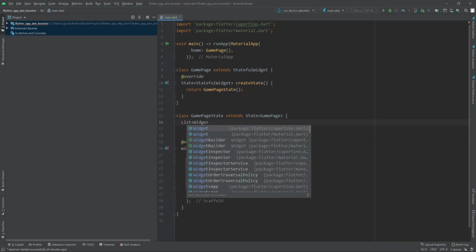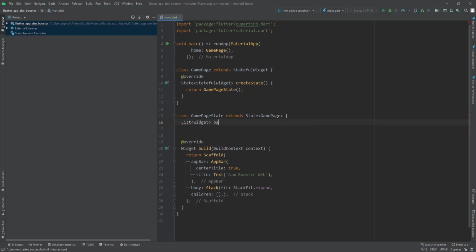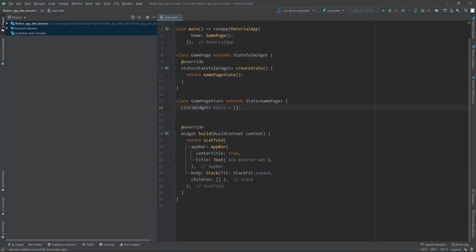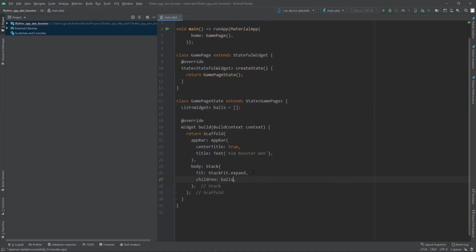We want to have a list of widgets of balls. These are the balls that we are going to click on and randomize on the screen. And for the children, just pass the balls that we already created at the top of the class.